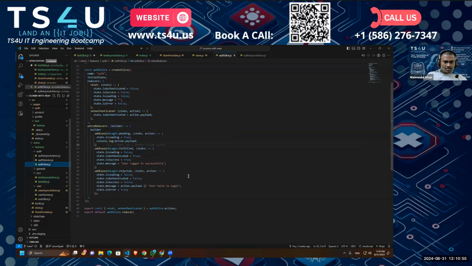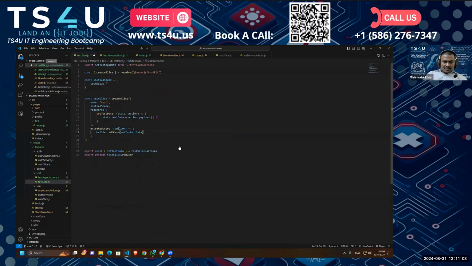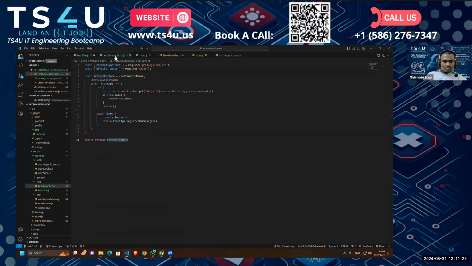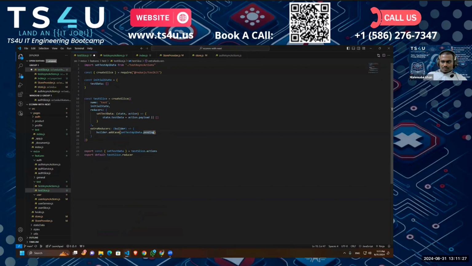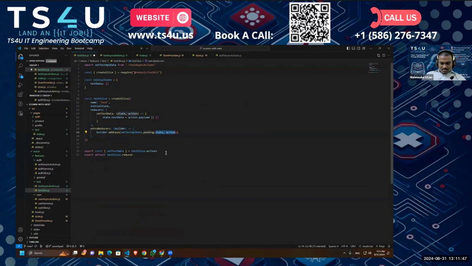Okay, so let's go to our auth slice. We're going to say testAPI.pending, and we can handle the pending state from here. We can have the state and the action like your normal reducers, and we have to wrap it up in another function. Now we can call that function.